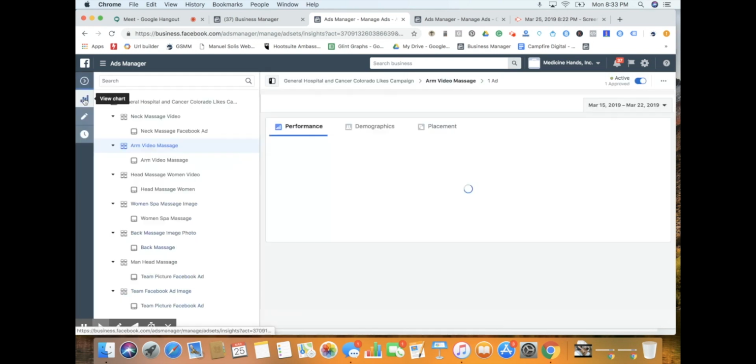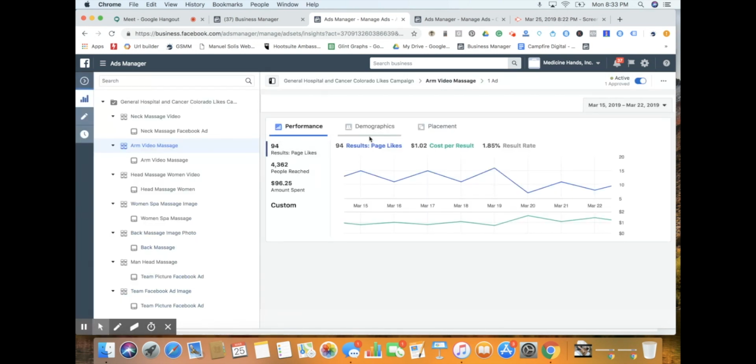But really, we want to look now a little bit more into the demographics of this. On this left-hand side, at the ad set level again, we can see history changes. We can see the actual content, but then we can see some of the demographic performance. Again, we got 94 page likes, reached 4,362 people at $96.25, so about $1 per result.